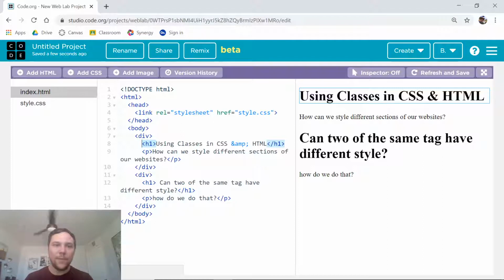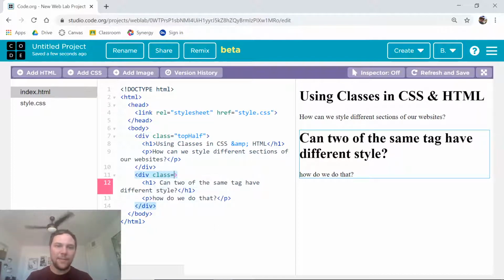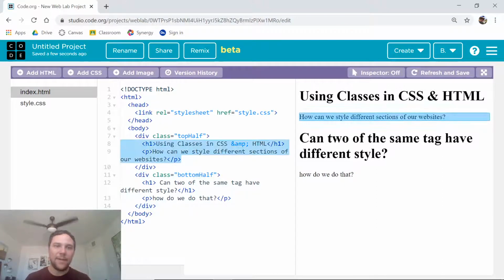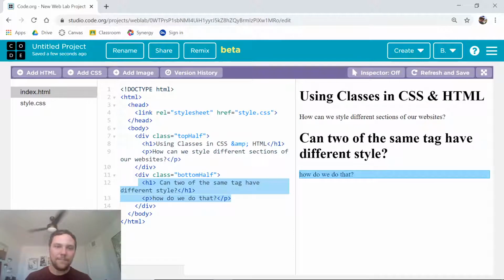So what is a class? Now that I've divided up my HTML tags, there's a thing called a class that you can put into any tag. I'm just going to put it in the div tag right now, and I'm going to call this class top half. So I have one class now called top half, and then I'm going to make another class called bottom half. So now I've applied a class to a div in the top and a div in the bottom.